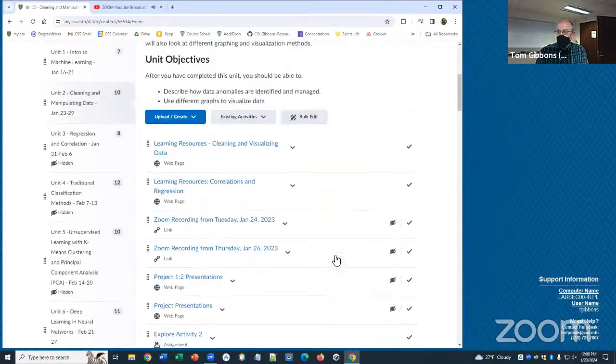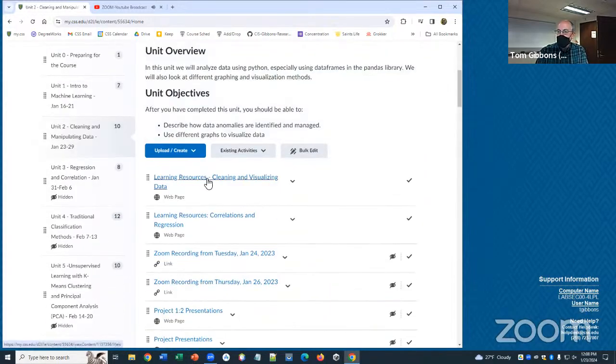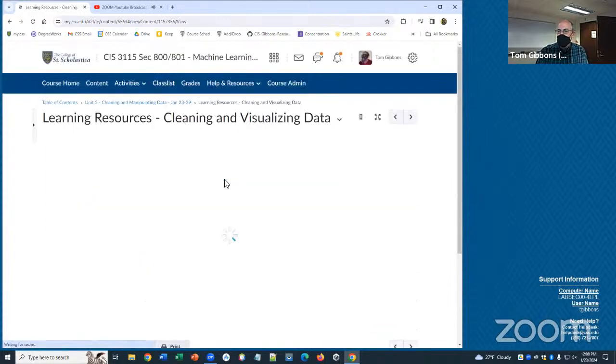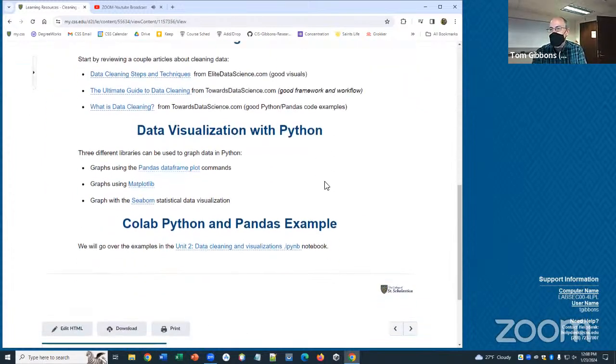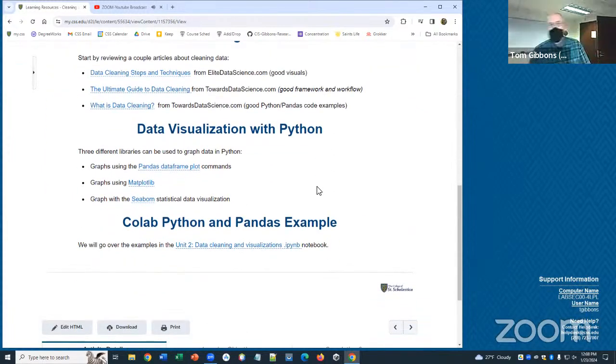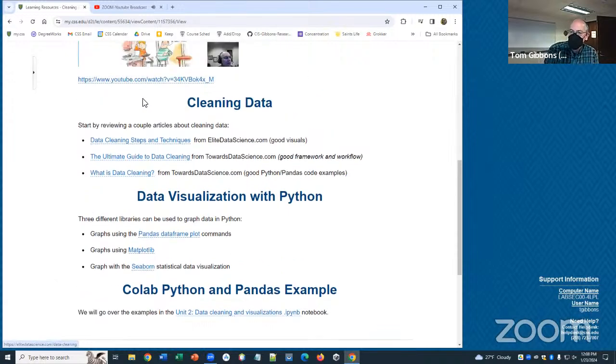Okay, so let's go back up at the top and we're going to talk a little bit about cleaning and visualizing data first in this learning resource area. So let's talk a little bit about cleaning data and organizing data. So again, often you're bringing data in for a machine learning project and you have to do a fair amount of work combining different data sources and that stuff.